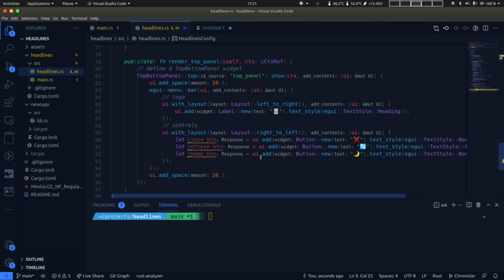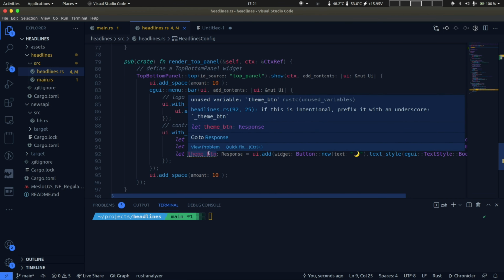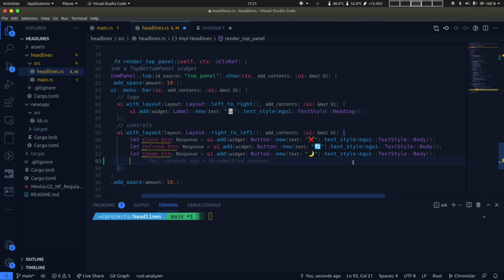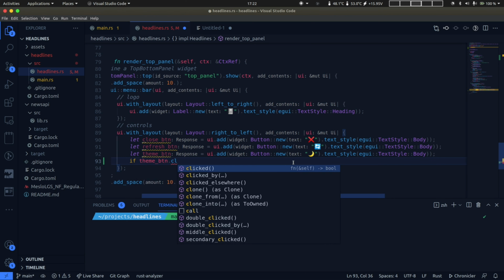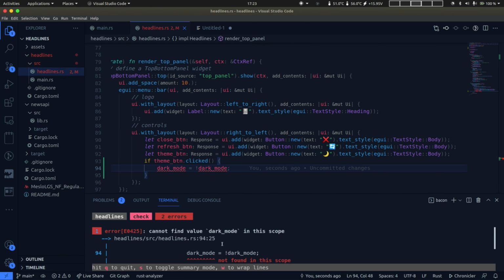And if you notice, we capture the result of calling the add function with a button as a theme_button variable, and this is a response object, and using the response object we can add event handlers on any widget that has been added to egui. Now, our event handling strategy is very simple in this case. We just need to capture a click event on the button for us to be able to toggle the theme. So what we can do is type theme_button.clicked, and this is going to return a boolean. So if the button is clicked, we're going to modify the dark mode to be the inverse of the previous value that we had. But if you see the error, we don't have access to dark mode here.